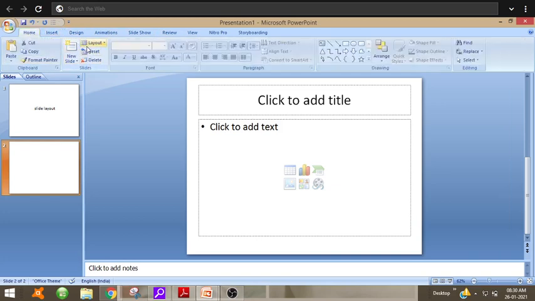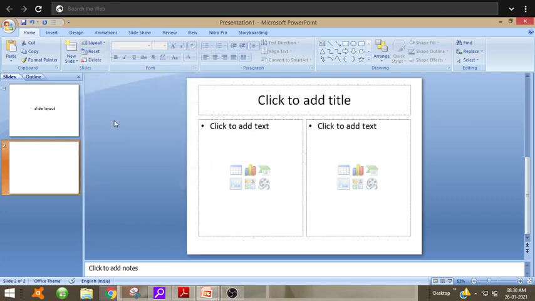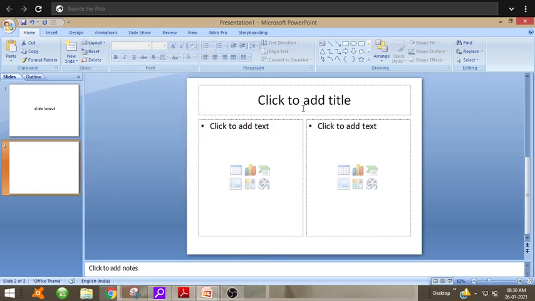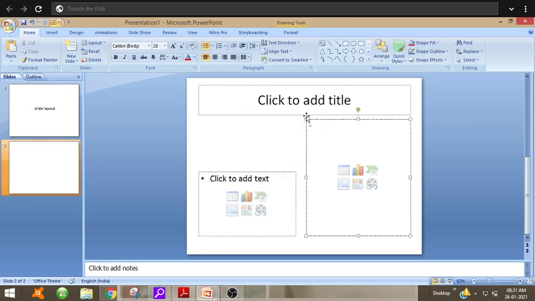So here in slides you can see the layout. Different layouts are there. If you want to use these two contents, that is two images and one heading, then you can use this type of layout. If you have to show the difference between two features, you can use this layout. Different types of layouts are available and any layout can be selected, or you can change the layout yourself. You can drag and change the size of this text box.